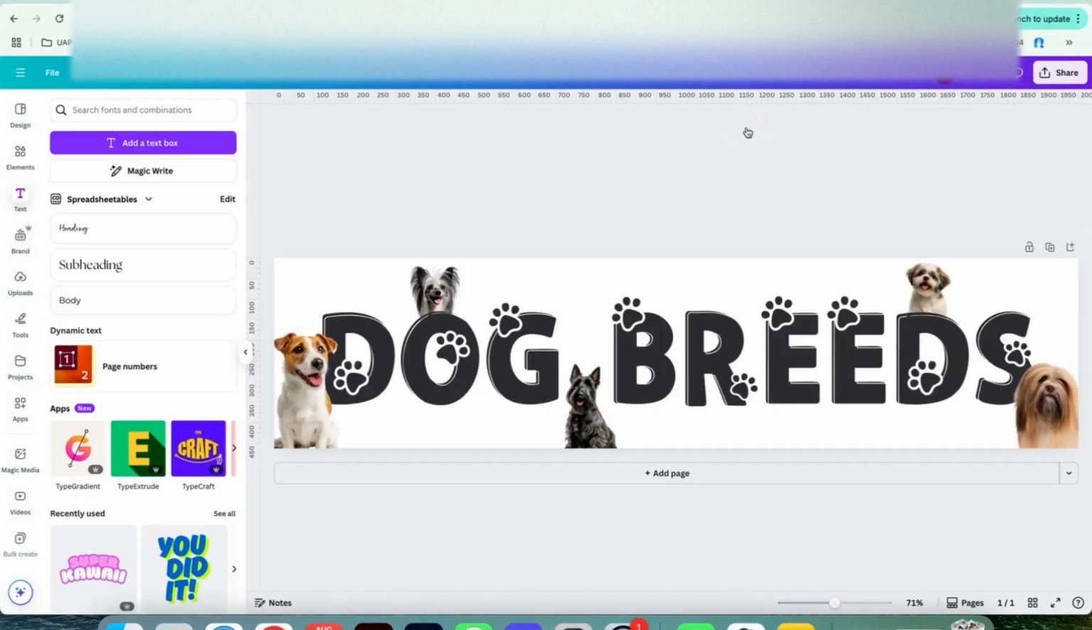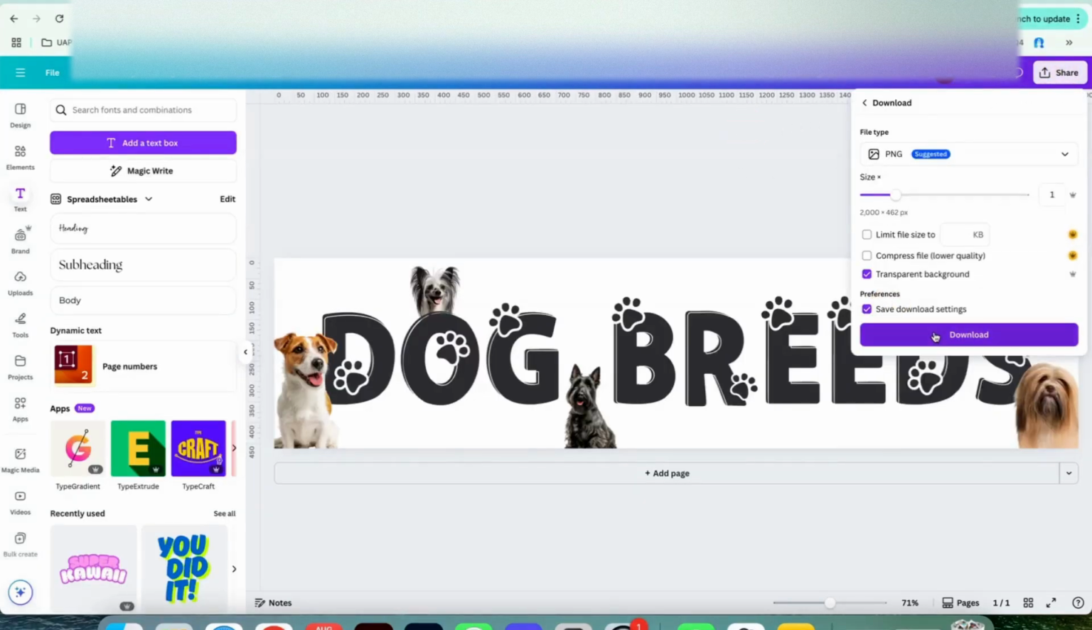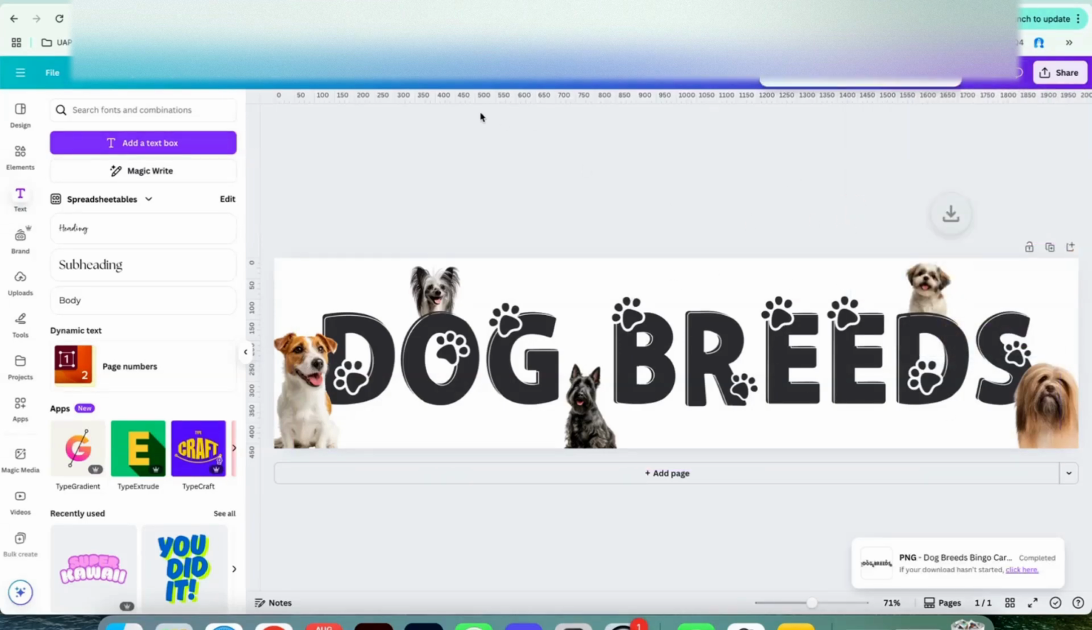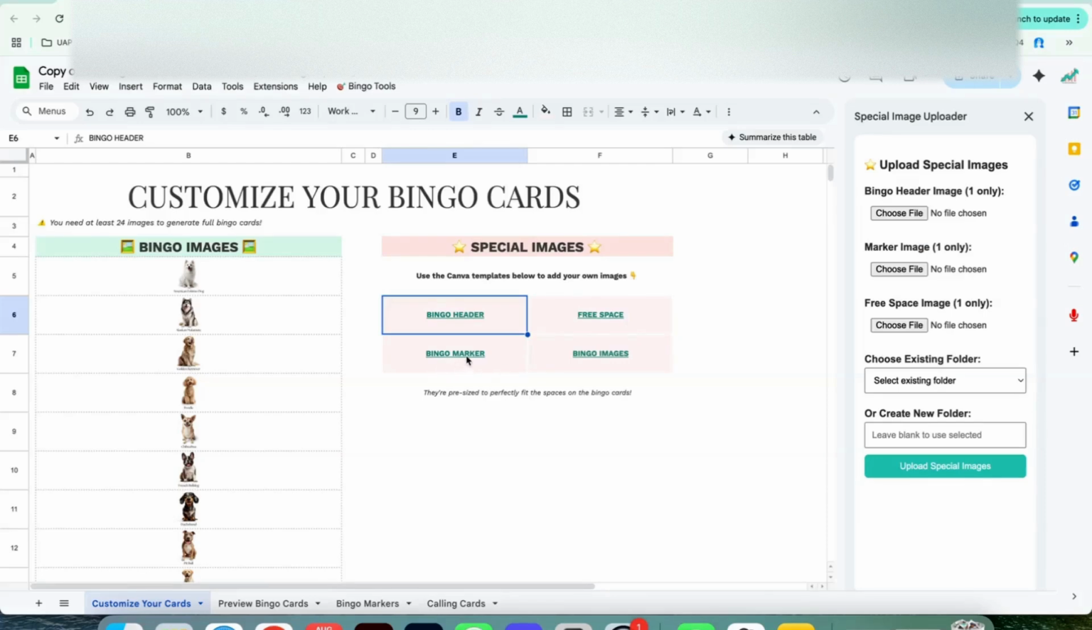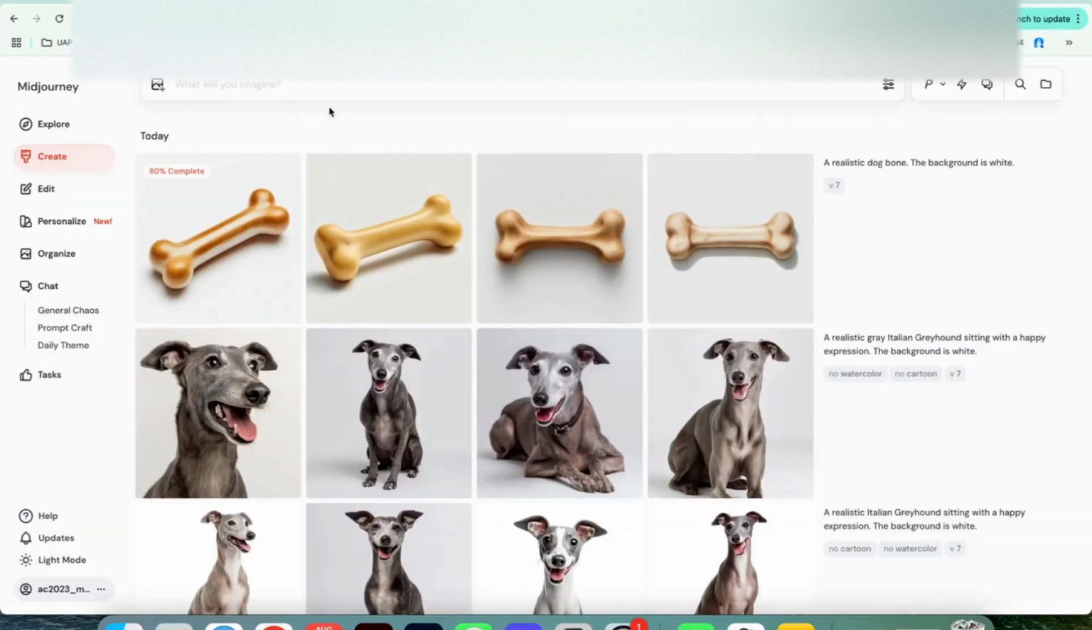I've created the header and I'm going to go ahead and download this. I'm going to do transparent background for this one because I have no background in here. If I had any color like the Halloween one, then I would just download it normal. Next is the marker image. The marker image is the little thing that you're going to use to place on top of your images as they are called out. For this one, I went back to Midjourney and I want to use a bone as the marker.